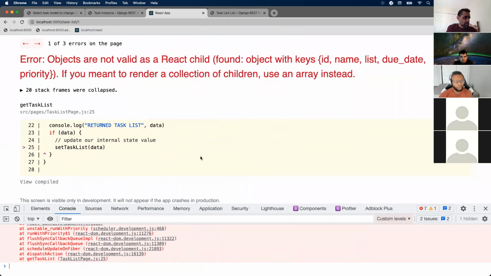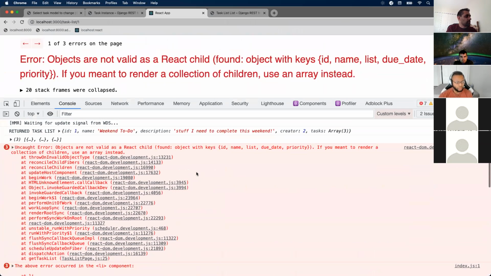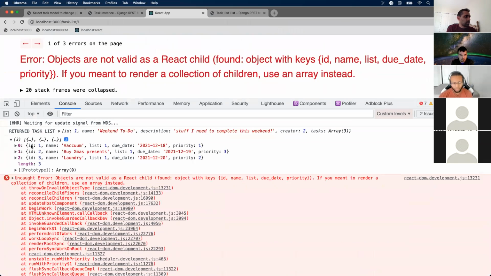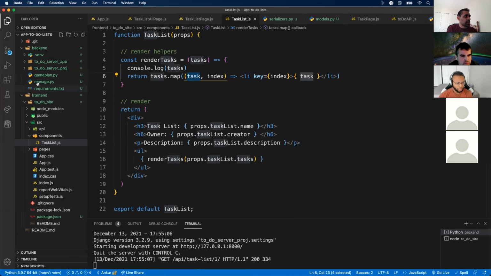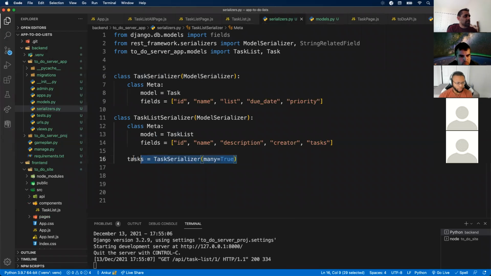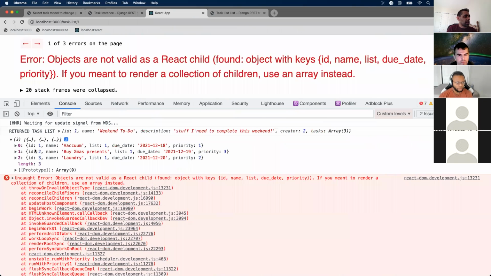If we take a look at our data here, where is it? So this is what we're getting back now from the server. We're actually getting an object with an ID, name, list, due date, and priority. Why is that happening? Well, because we told our backend, keep switching between files, we told our backend to actually get that data, supply all of these fields for each task. So that's what we're actually sending for each task in our tasks collection or task array. So now that we're getting this object back, we can't simply just show an object. So that's the error here.